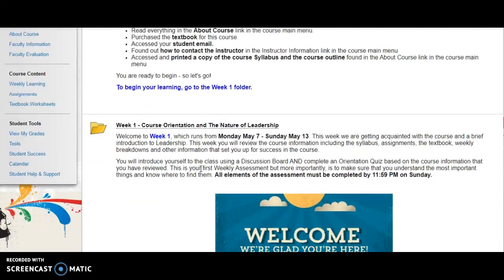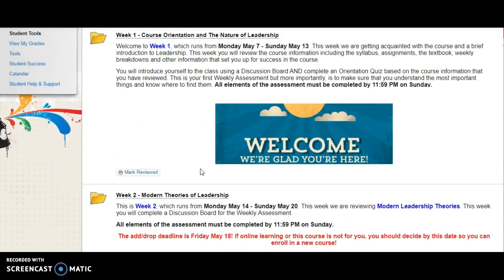In this section, you'll see all of the weekly content folders. For example, right now you have access to weeks 1 and 2. Like I said in my initial announcement, you're going to have access to 2 weeks of content at a time. So right now you have 1 and 2. Next week you'll have 2 and 3, and so on.